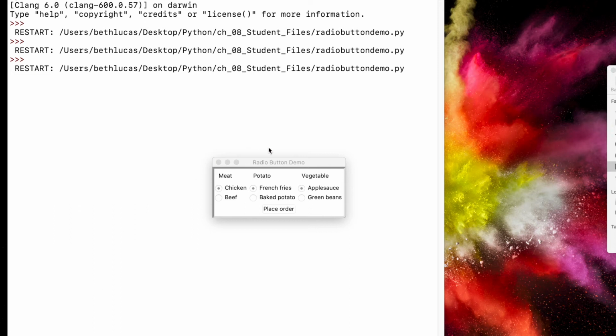Before we complete this project, let's demo the final results. So we have a radio button demo where we're going to add radio buttons. And remember, from JavaScript, radio buttons are really useful when you want to select only one of multiple options. So in this case, you get to select one meat, one potato, one vegetable.